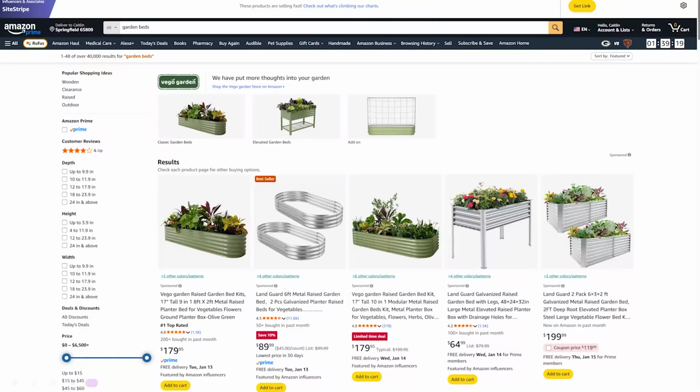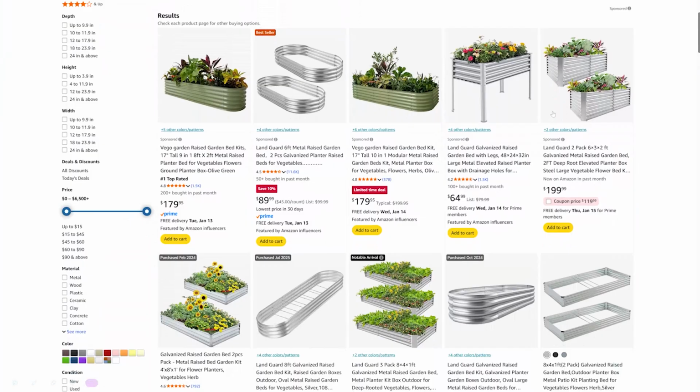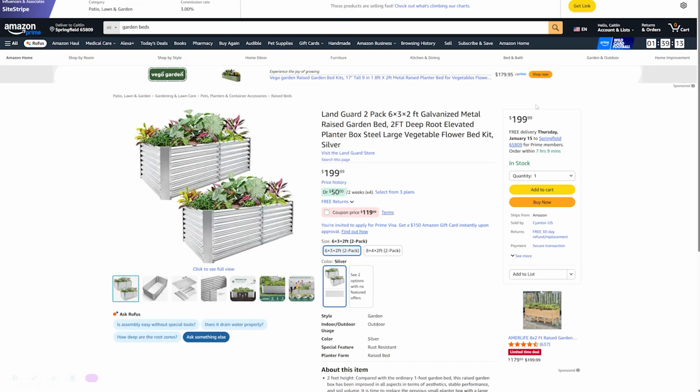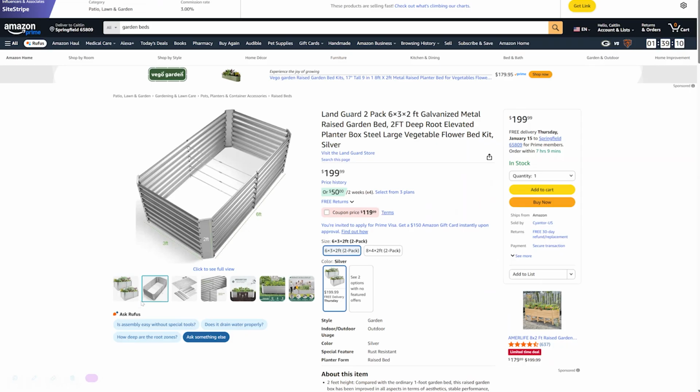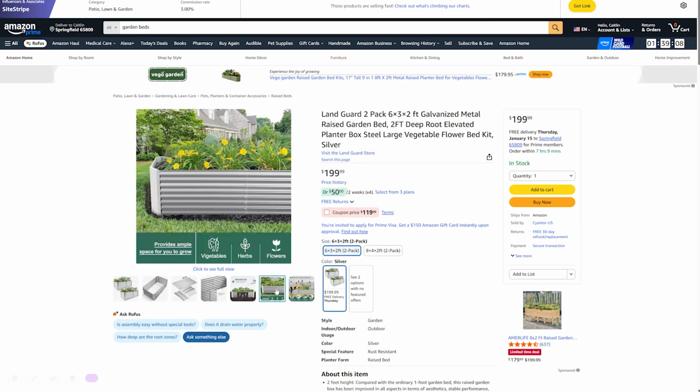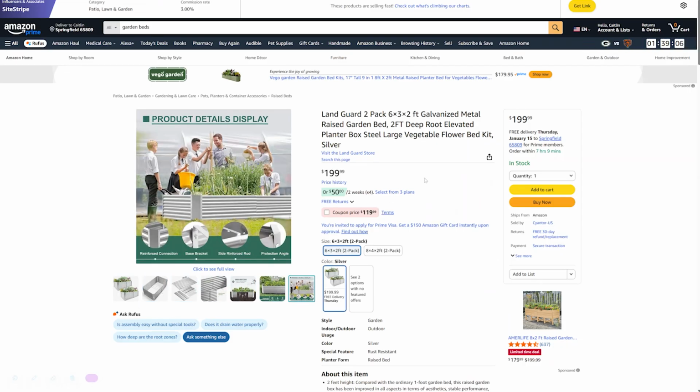Okay, so I did a little bit of research into some of the beds. Found the bed that I was kind of interested in on Amazon. It's hypothetically a really good deal right now. $120 for a pack of two is probably pretty good.